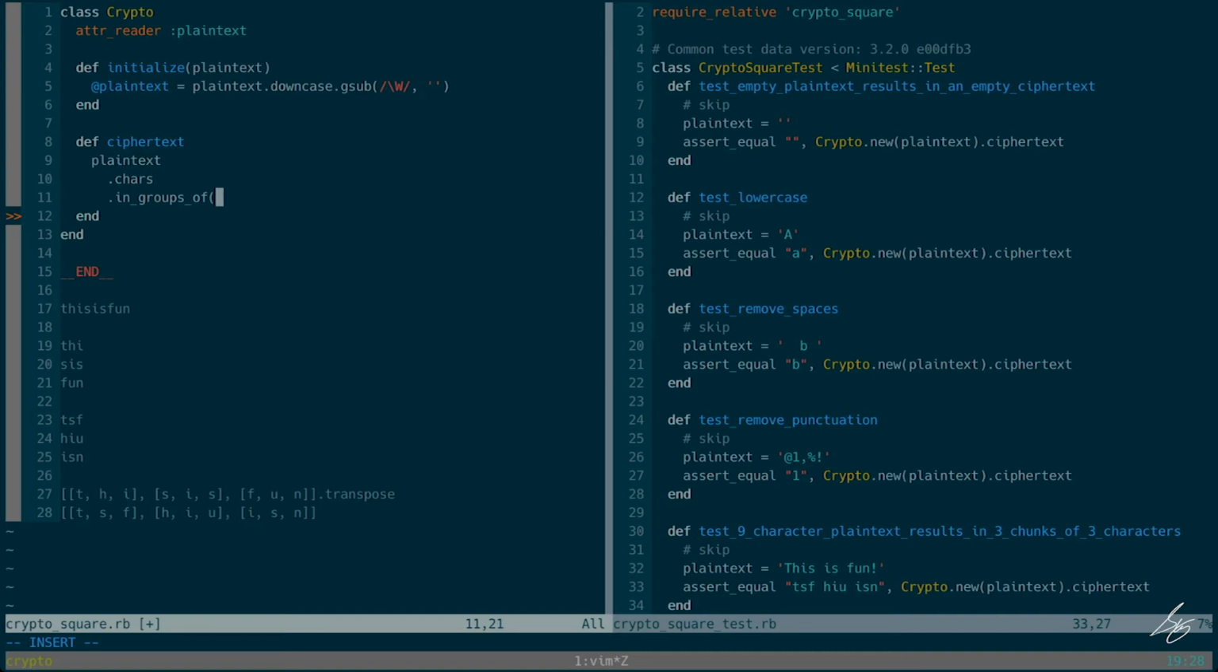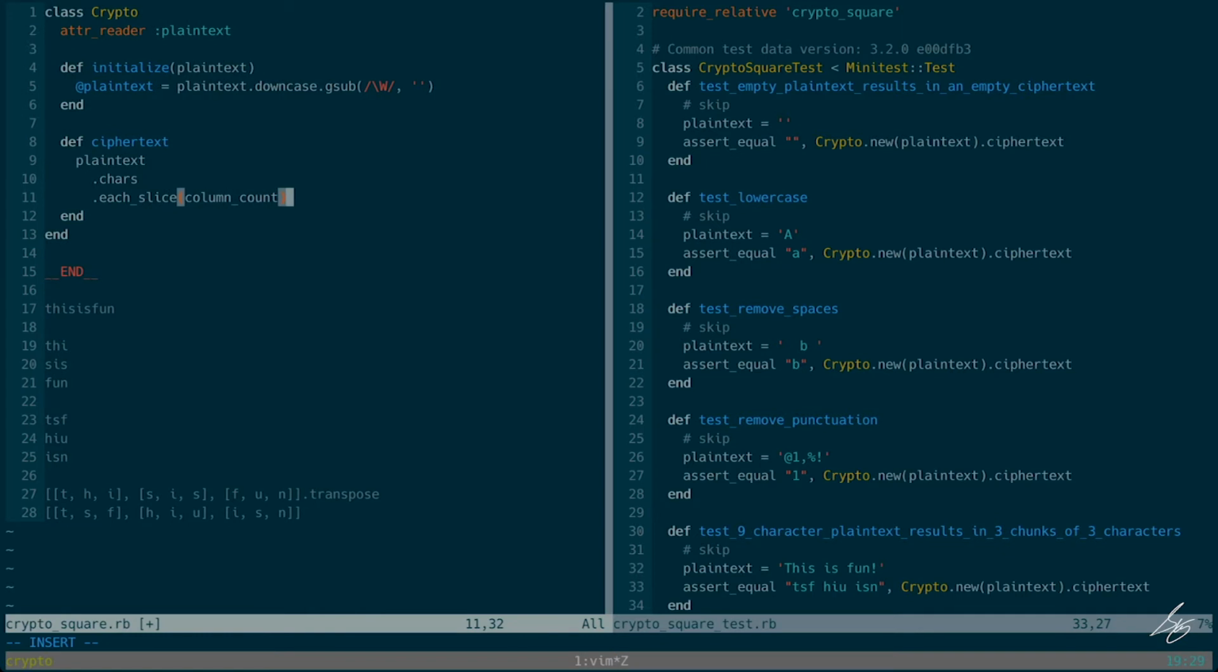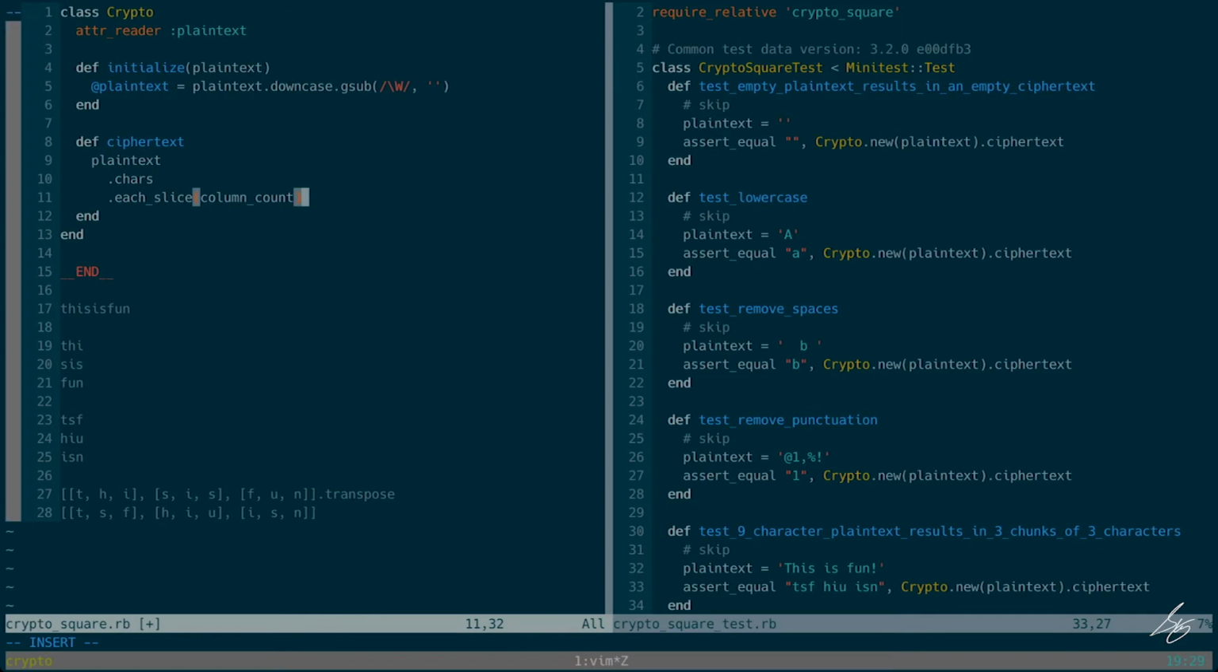And the reason why we're not just doing each slice, I mean, maybe we can try just starting with each slice and give it the number. So let's see, column count is, I think, what we want to call that. We're going to have to do more than that, but maybe I can just start implementing it that way. I might be able to get this first one to pass.